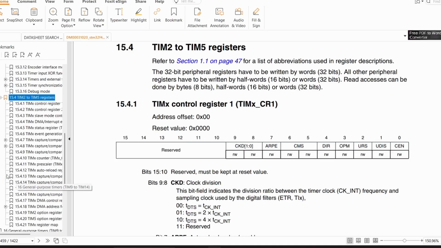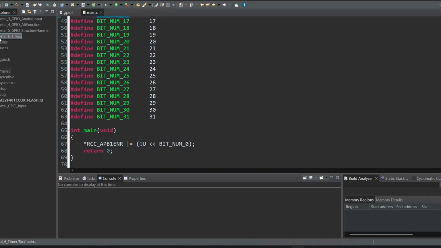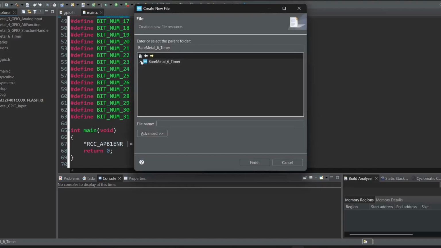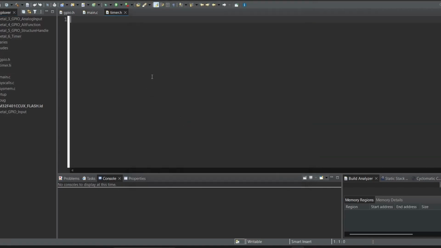Now we will come to the timer registers. We'll click on bare metal, click on file, click over here, include, and we'll give the name as timer.h, right? Then we'll provide #ifndef TIMER_H_, then #define, and then we'll use #endif. Then we'll use #include stdint.h.